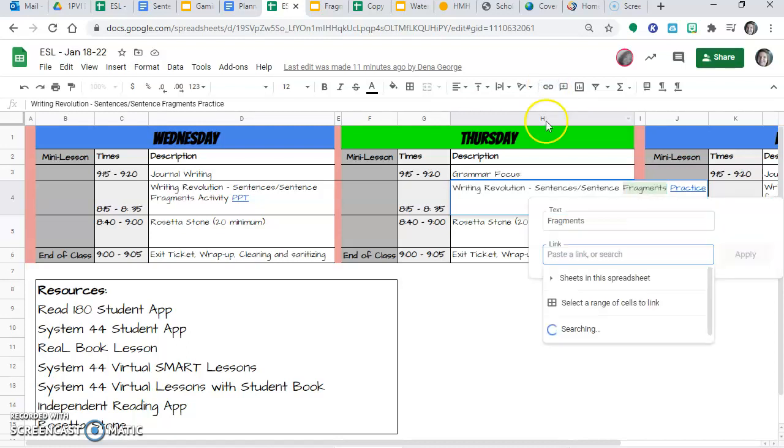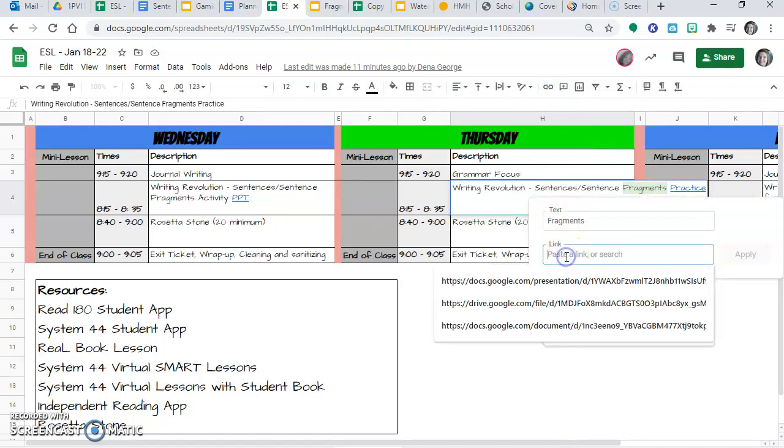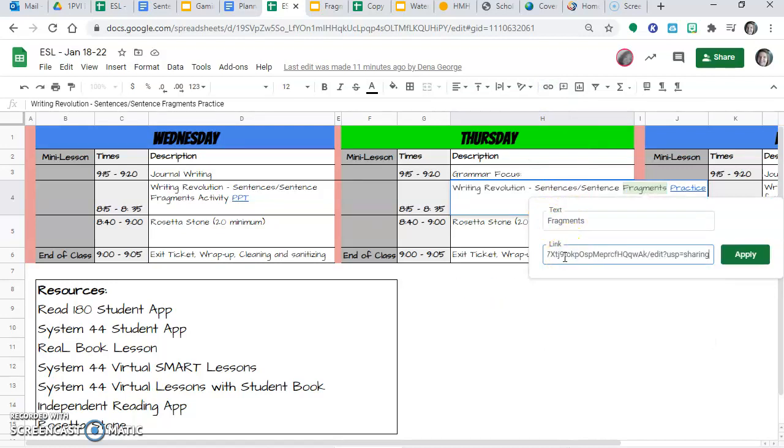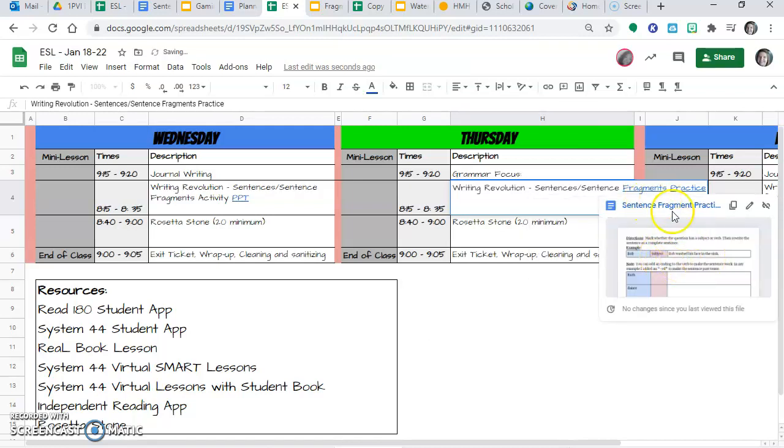So if I click on it, this is what it's going to look like. And I'm going to paste my link there. I hit Control V, and then I apply it. And now it's linked. These buttons here, if I want to copy the link, which is kind of like what I did when you put yours in, I just clicked on them and copied the link.